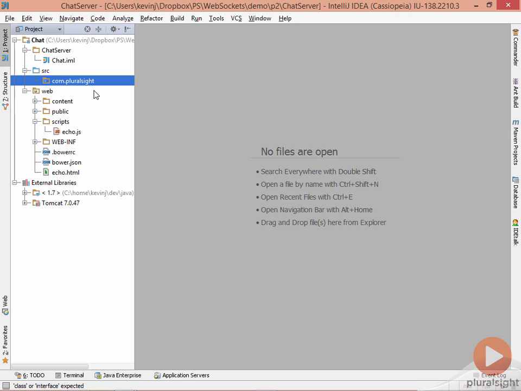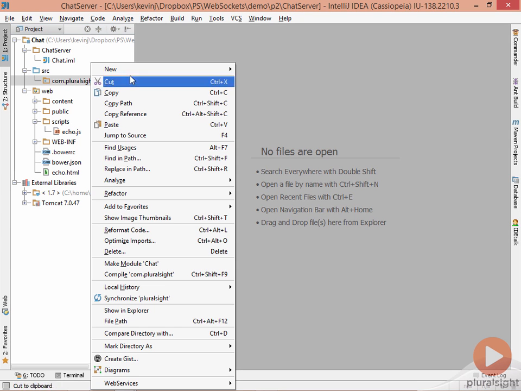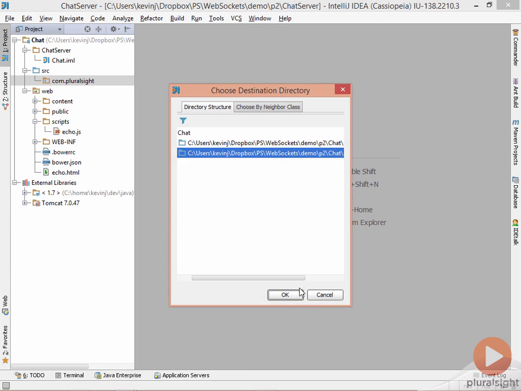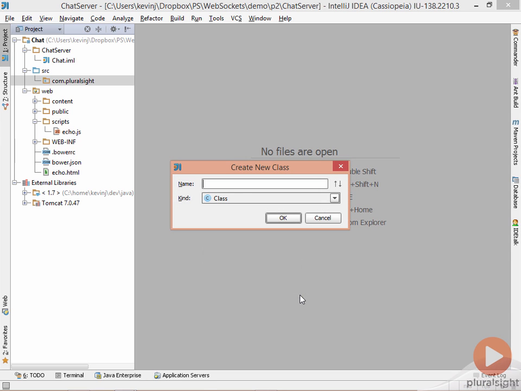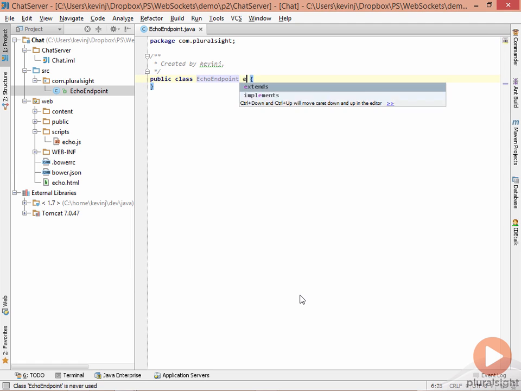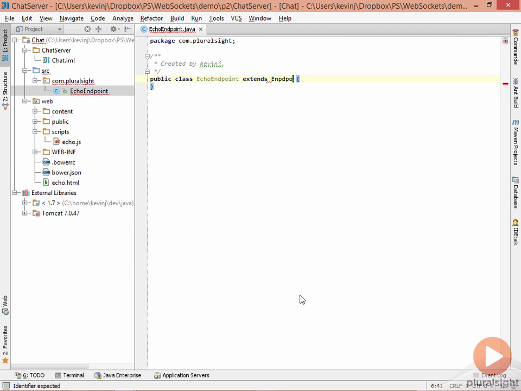The first thing we should do when writing a WebSocket server is to write the actual endpoint. To do that, we'll add a new Java class to our code. This Java class will become the endpoint, and we'll call this EchoEndpoint. And that class will extend the Endpoint class that's defined by the Java WebSocket API.